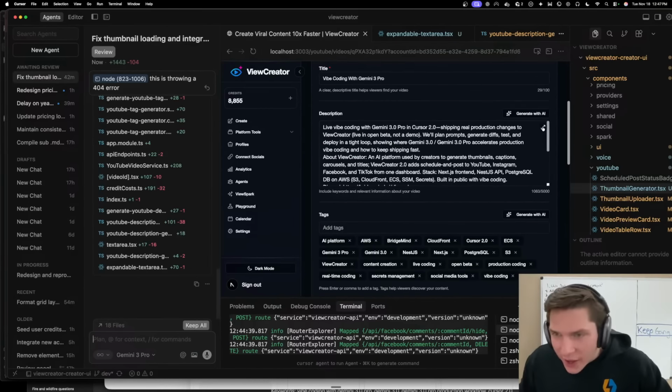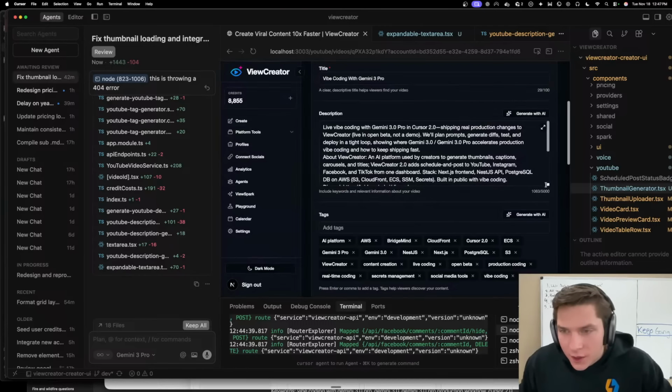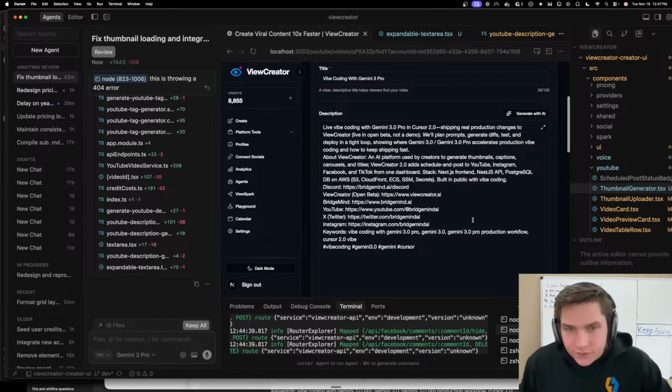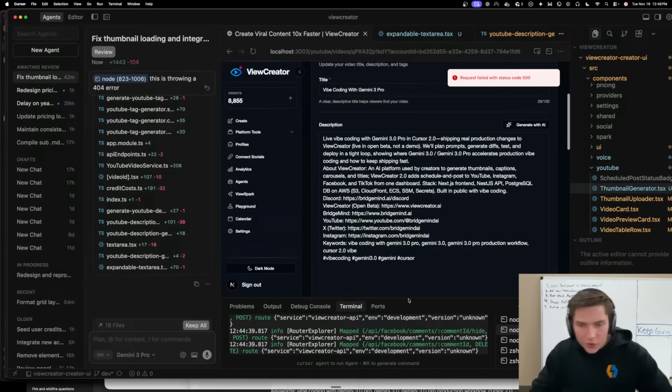All right, okay, so then here's that component. I don't like what it did there, but at least it did something. All right, so let's generate with AI. Ooh, it's failed.